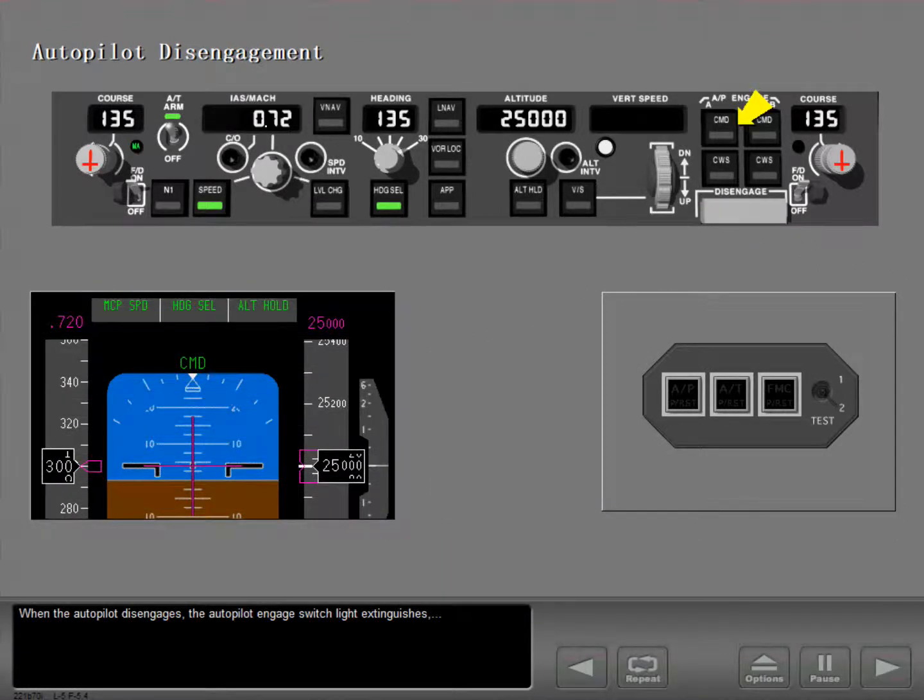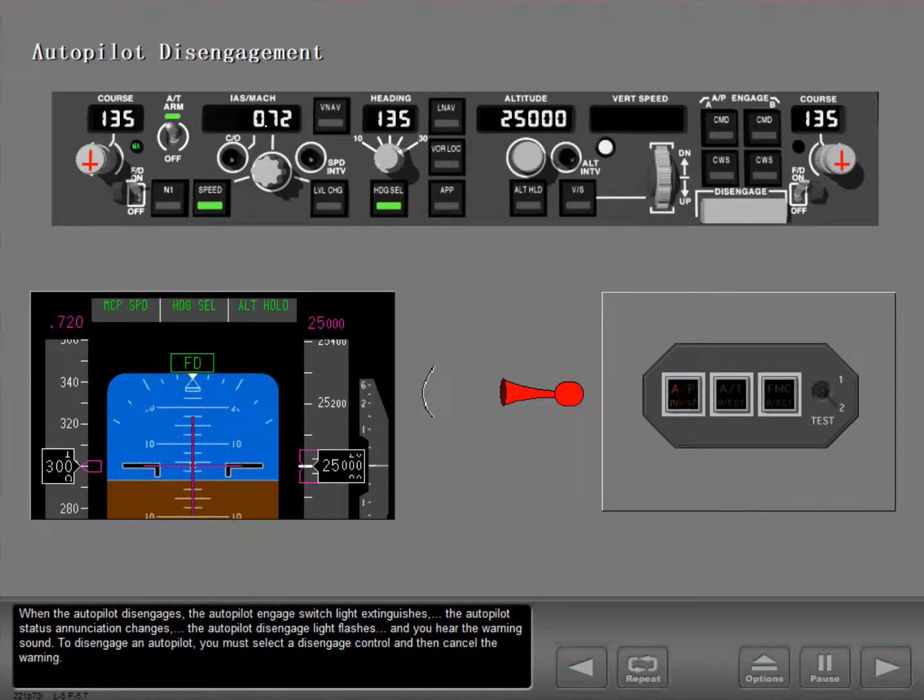When the autopilot disengages, the autopilot engage switch light extinguishes. The autopilot status annunciation changes. The autopilot disengage light flashes. And you hear the warning sound. To disengage an autopilot, you must select a disengage control and then cancel the warning.